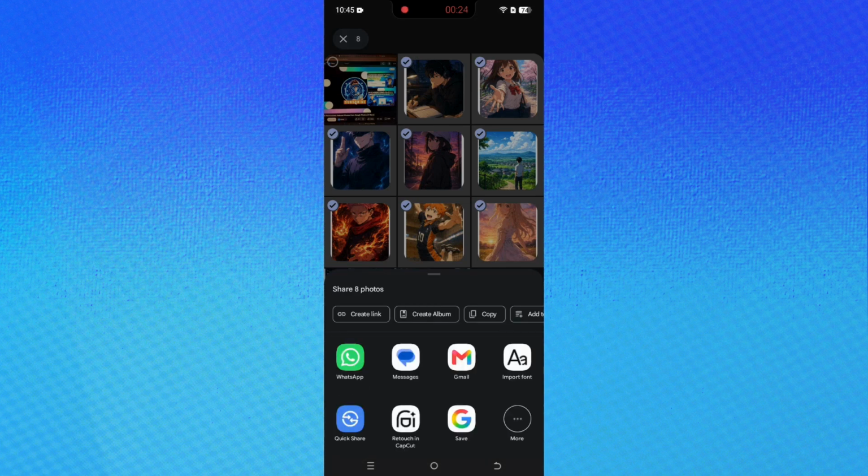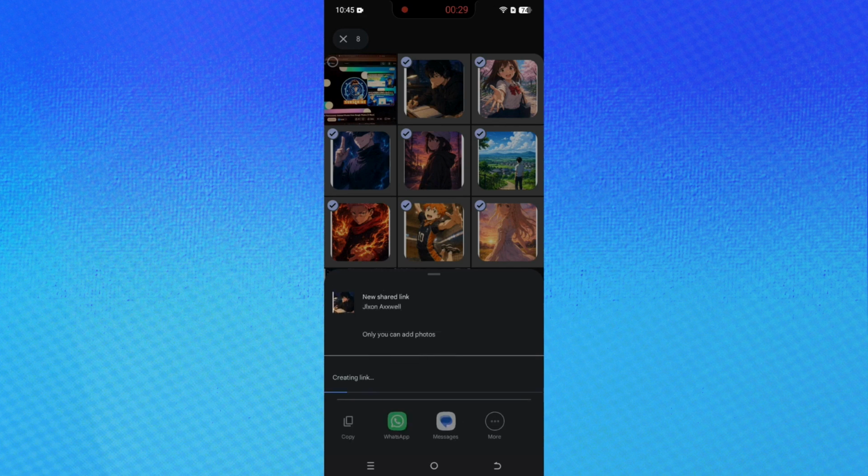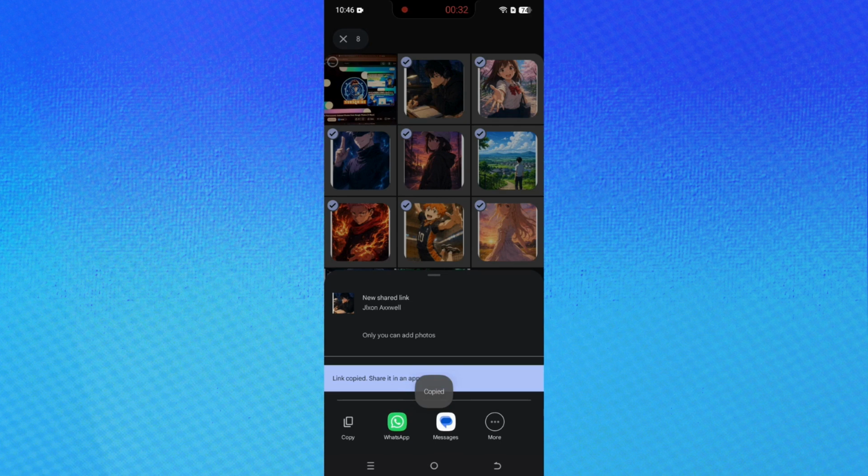After that, tap Create Link. Google Photos will generate a shareable link for the photos you selected. This link gives access to those images, so it's a quick and convenient way to pass them from one account to another. Once the link is created, copy it and send it to the account or person you want to transfer the photos to. If you're moving photos between your own accounts, you can simply open that link while signed in to the other account.